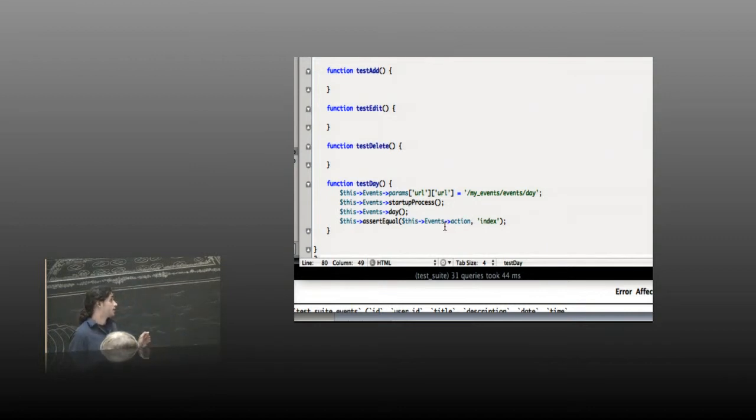So it is as important as testing models, because it's another level of testing. You're testing the integration of all your models together, and you're testing the layer of your application that actually interacts with your users. So it is important to test this stuff.